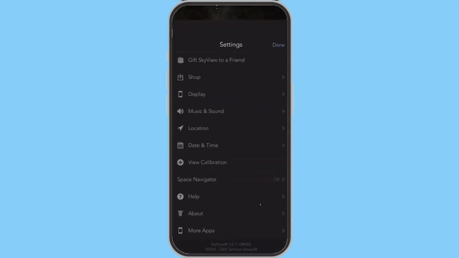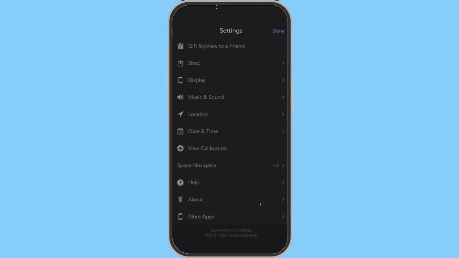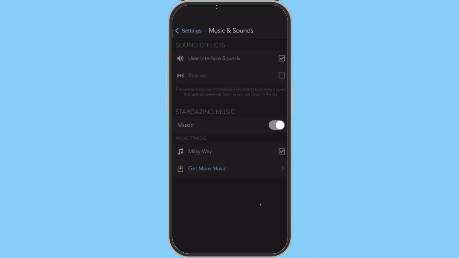Inside settings, scroll if needed and find the section labeled music and sound. Tap that to open more detailed audio options. This area controls the different sound elements in SkyView, including music and effects. It's helpful to know that music and sound effects are handled separately, so you can turn off the background soundtrack while keeping other useful sounds if you like.